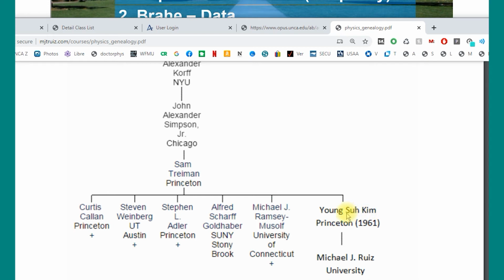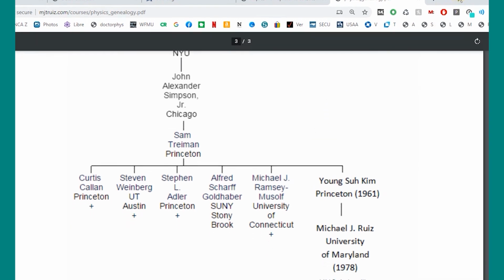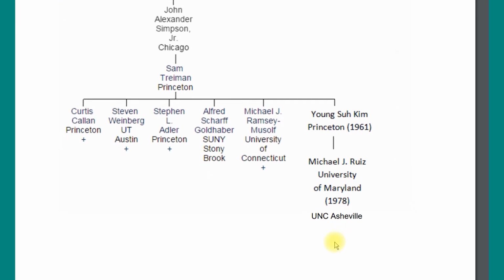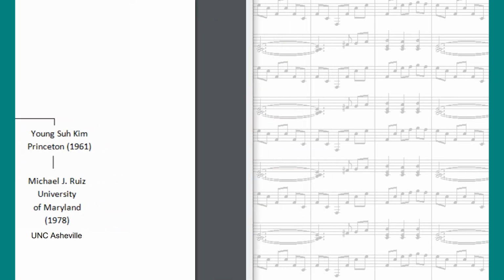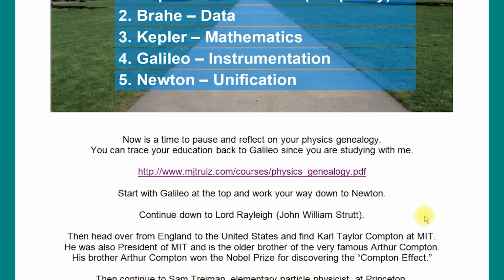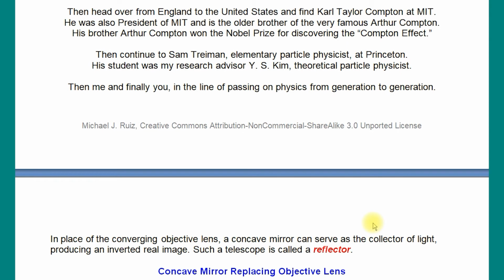And then after that, comes me, and then you're down there. So like, this is amazing. You can trace yourself back to Galileo here and teaching. Okay, so let's find where we are. Not there. Okay, there we go.